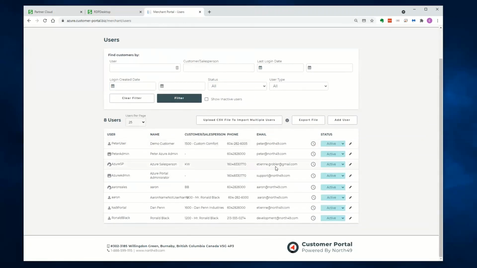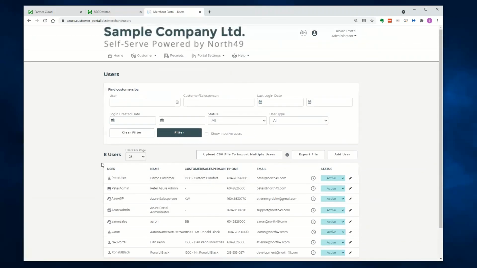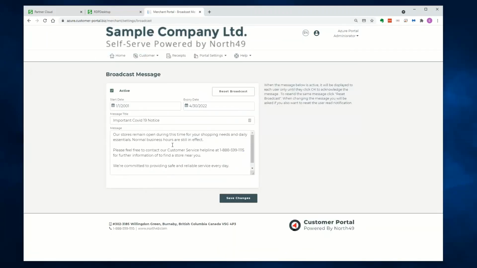It allows you to control users, add users, activate, deactivate them, add salespeople, etc. We spoke about the broadcast message. Here is our broadcast message, and if I hit the reset button, it's going to reset that broadcast. Everybody's going to see it again.